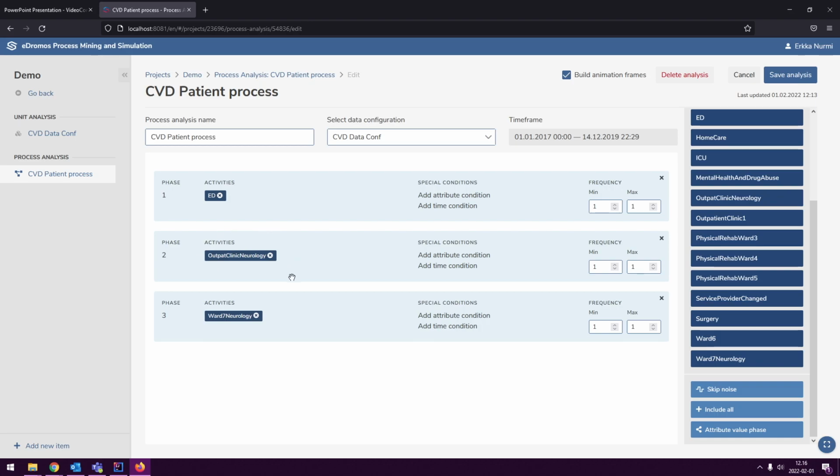But if some patients go from the emergency department straight to the neurology ward, we can set the outpatient clinic neurology frequency minimum to 0. This makes the neurology clinic visit optional to our process. Then we can run the analysis by pressing Save Analysis.